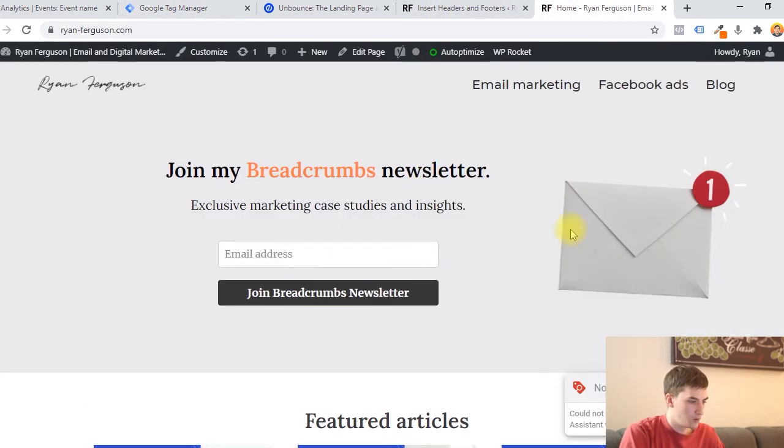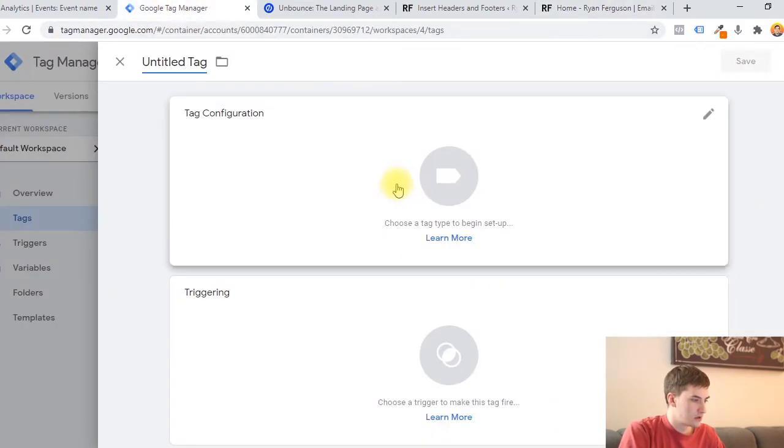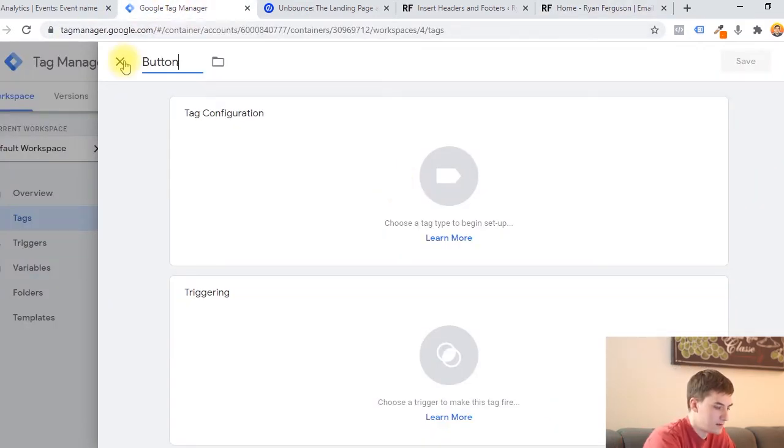And let's say we have this web page here where I want to trigger whenever people are clicking on this join breadcrumbs newsletter button. And this is on my homepage. So I'm going to call this button email opt-in.